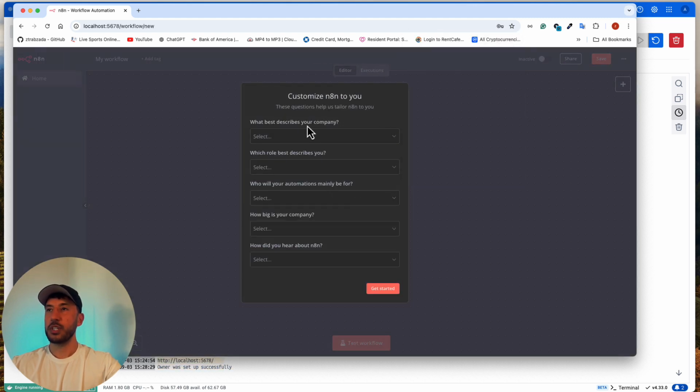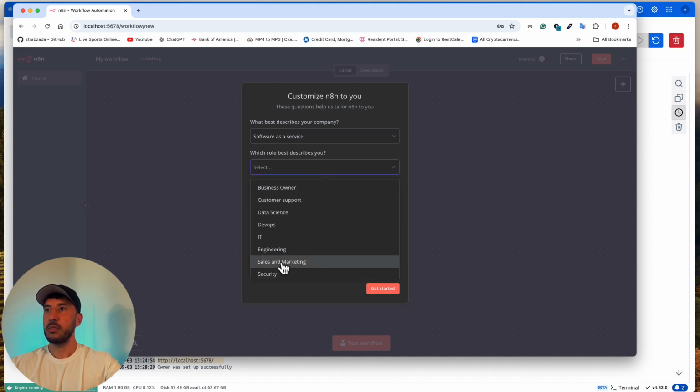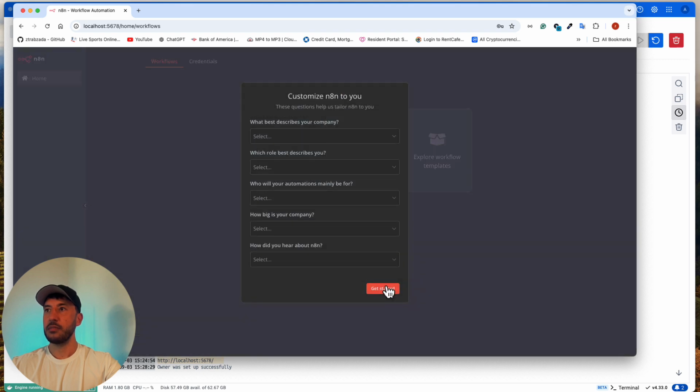And now you have to just customize the n8n. It'll just ask you a few questions, go through it. Software as a service, review. I'm just gonna say whatever, it doesn't really matter. Myself, it's fine. Google, get started.